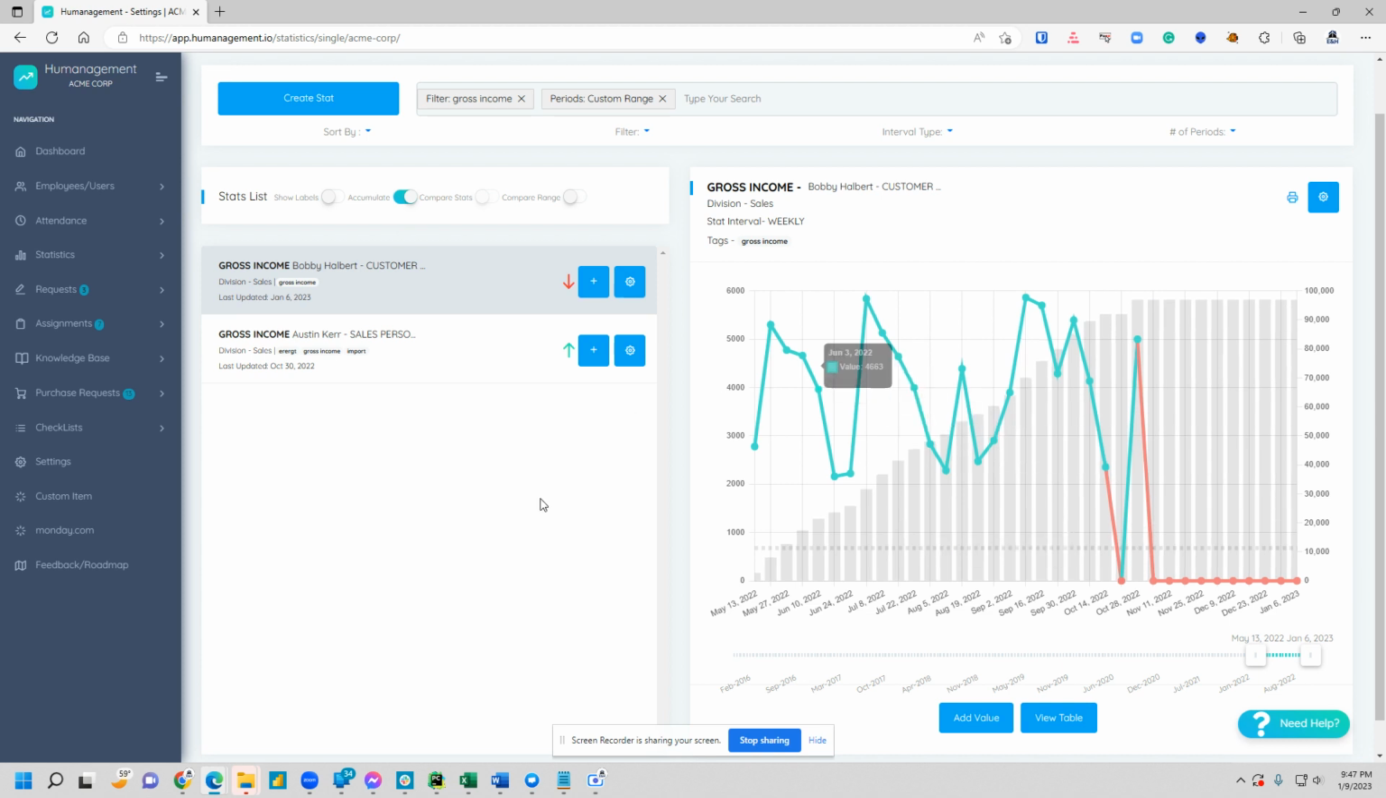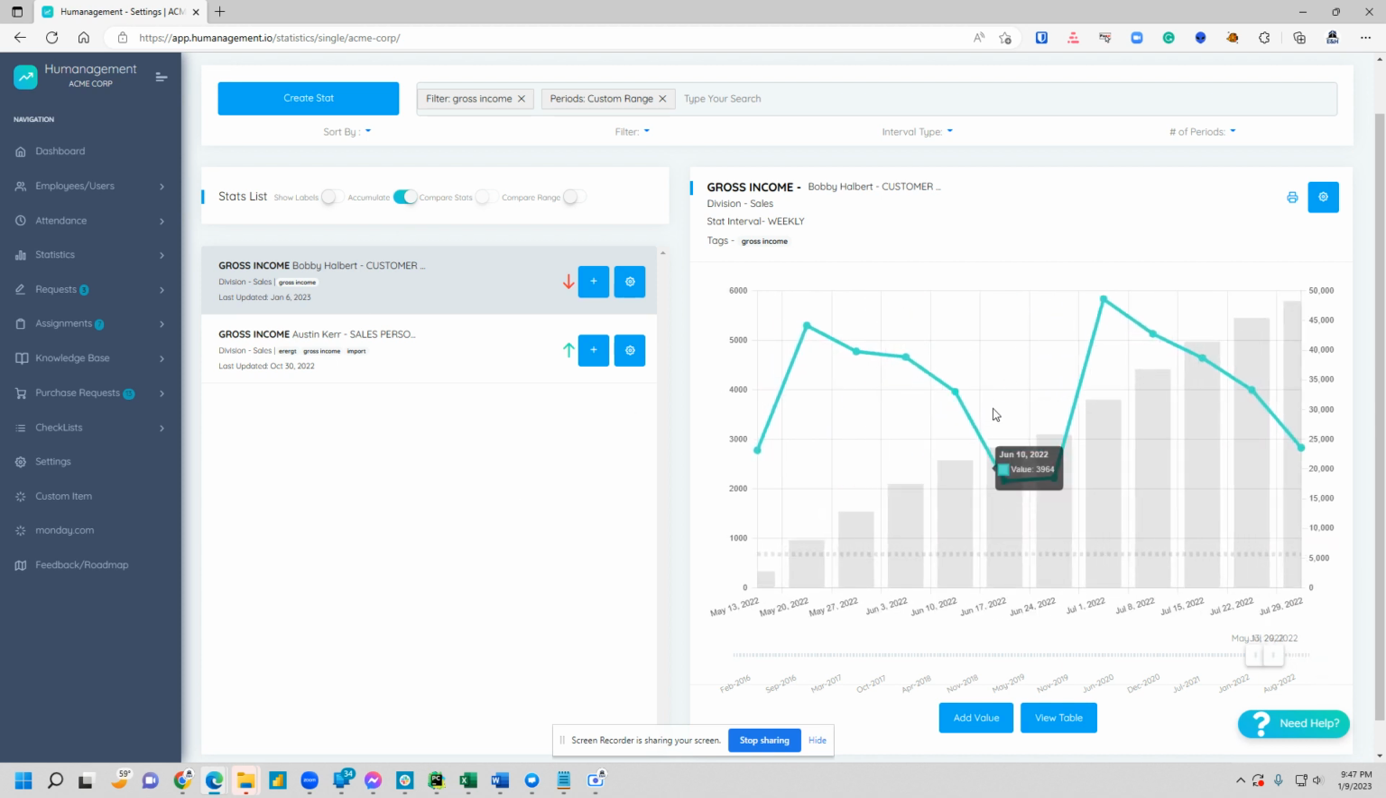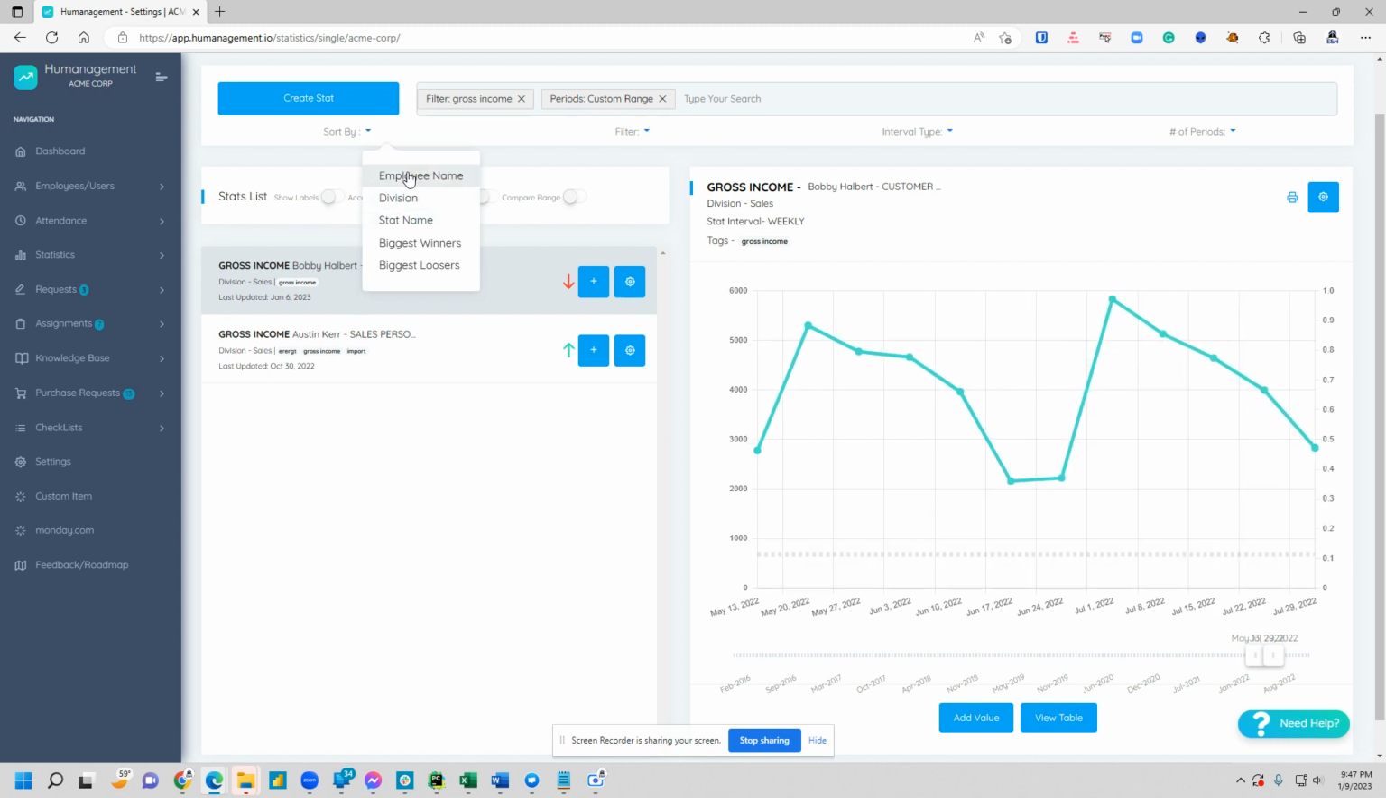You can also choose to accumulate the values. So if I'm looking at one particular area, I can also see it accumulate on this side, so I can see where I'm at for that quarter or that month or that week or whatever else. I can also choose to show the labels on it, and I can also have some custom sorting options. So I can sort by whether the stat is up or down or how much, the name, the division, etc.